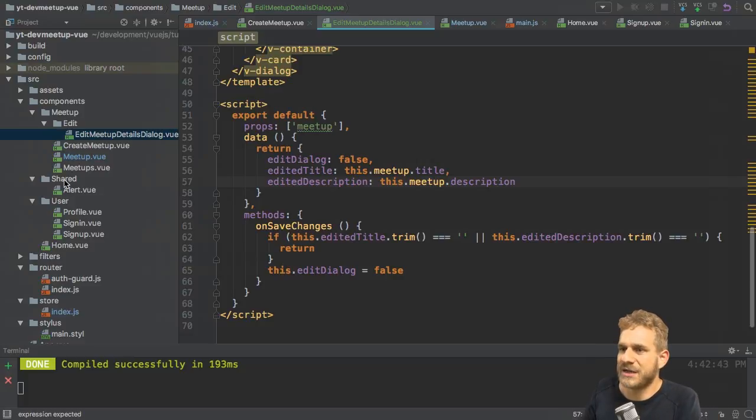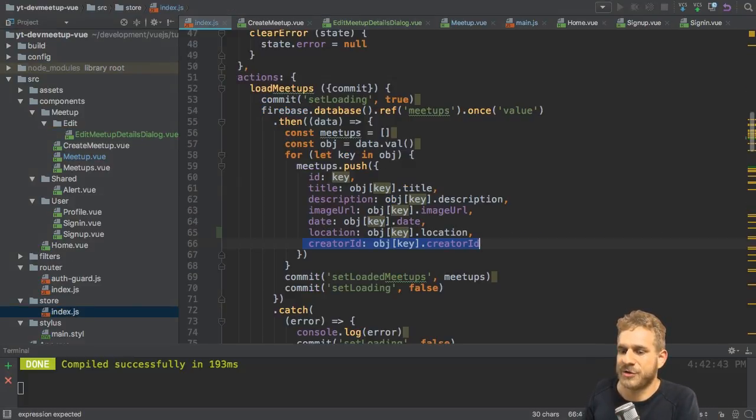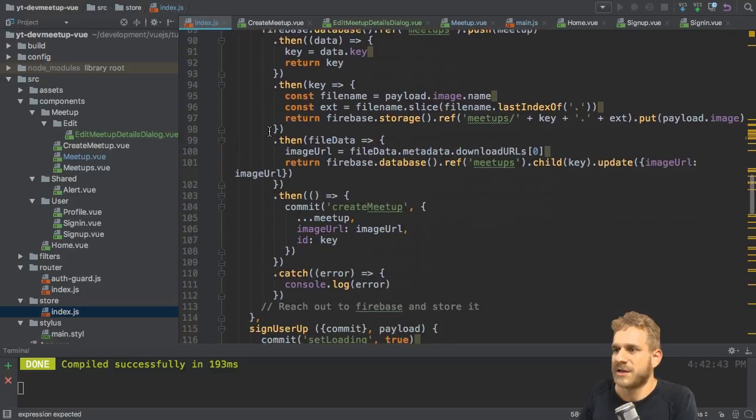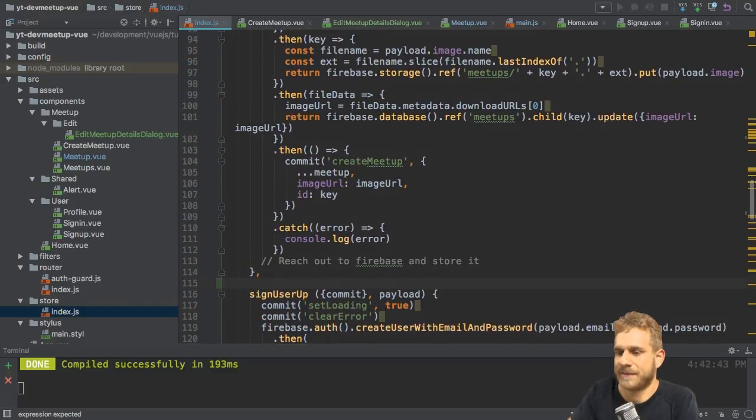Now for that we need a new method, a new action in our store. And by the way, I will also in a later video optimize everything and split the store into multiple modules. So there I now want to update a meetup. Let's maybe add that code below create. I'll name it update meetup data.